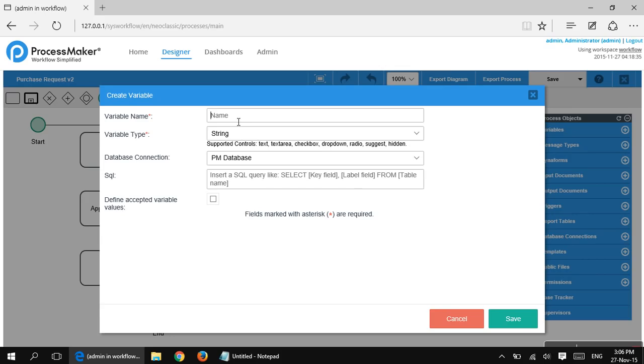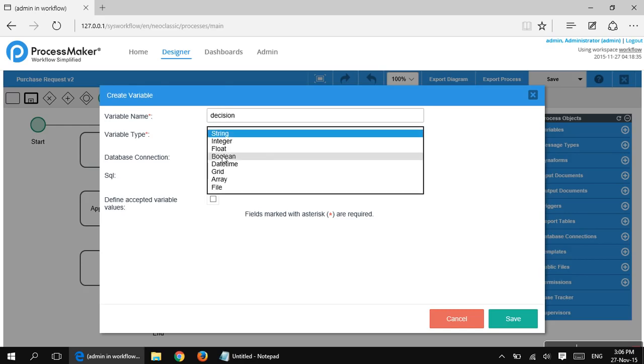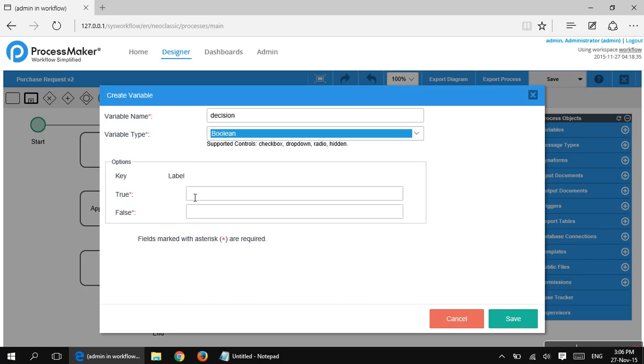So I can name it decision, and I would keep it boolean. So under boolean, now when I link this decision variable to that option, the radio button which I had created earlier in Dynaforms, then I will get two options as yes and no, or let's say approved, not approved, disapproved. Save it.